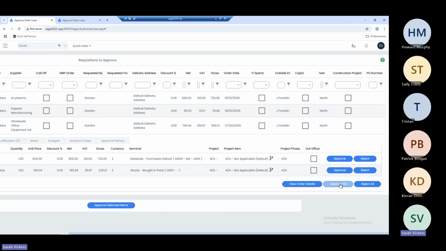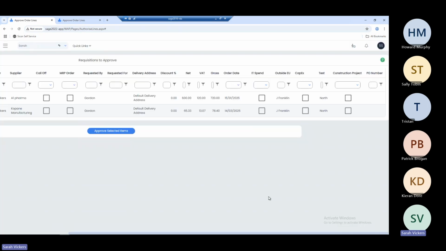So if we come and approve this, this is where, as I mentioned earlier on, it could actually go through to more people if it was over a certain value, as an example. So you can have as many people in that approval workflow as you like, and I'll come and show you an example of that in a second. But let's show you what's happened to that requisition now.